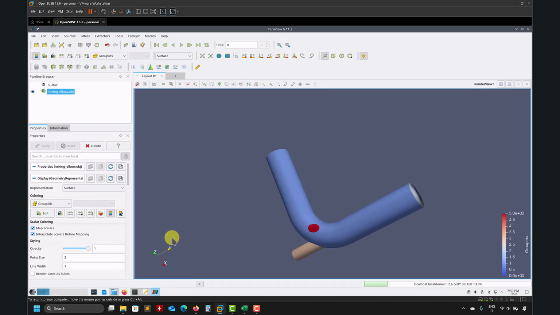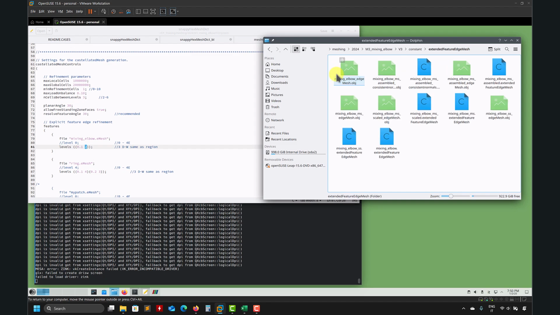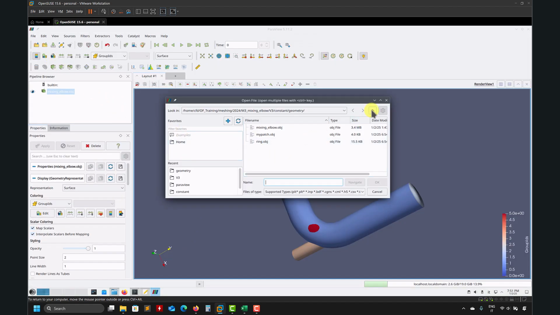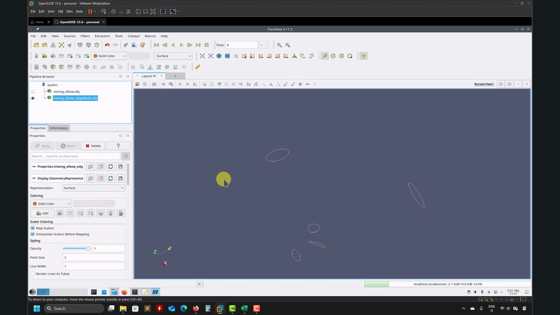We saw in the previous video, but just to show you, when you run surface features, it's going to create this folder here where you have the OBJ files. Exactly like we did in the previous video, you can access those OBJ files. So just to show you, the information I extracted in that step is this one. These are all the edges that are going to be captured.